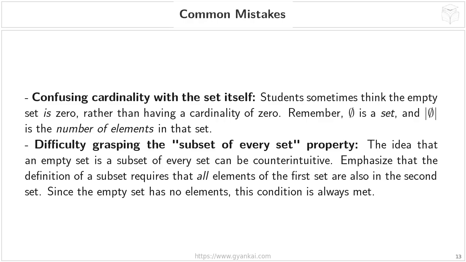Now, the second point addresses a concept that often trips students up, the idea that the empty set is a subset of every set. It feels strange, right? How can something with nothing in it be contained within other sets? Well, let's revisit the definition of a subset. For a set B to be a subset of a set A, every element in B must also be in A. Now, think about the empty set.